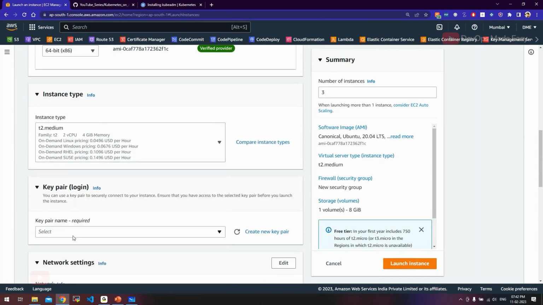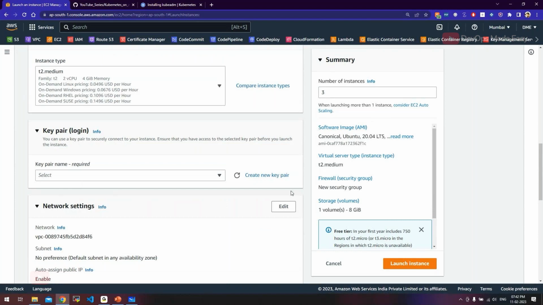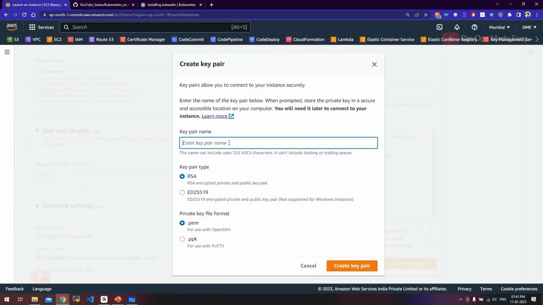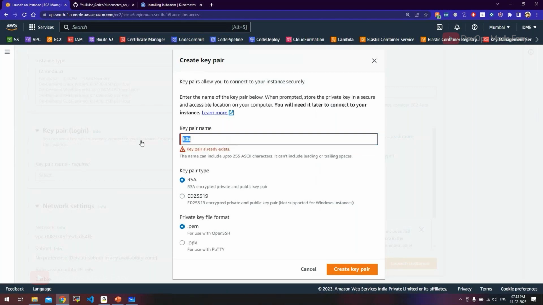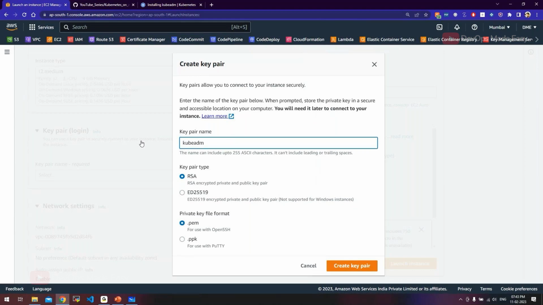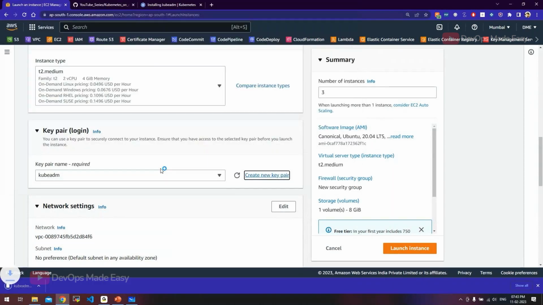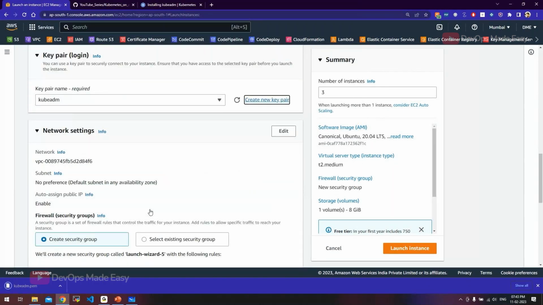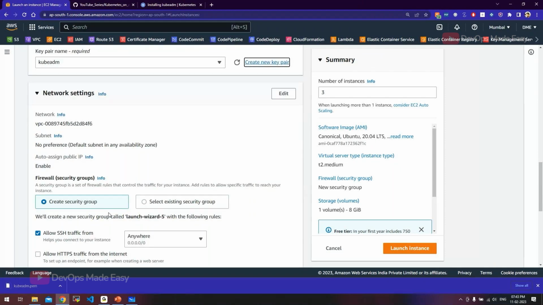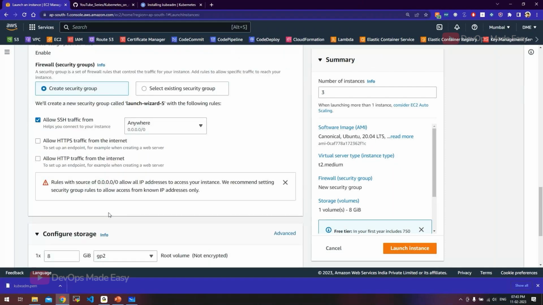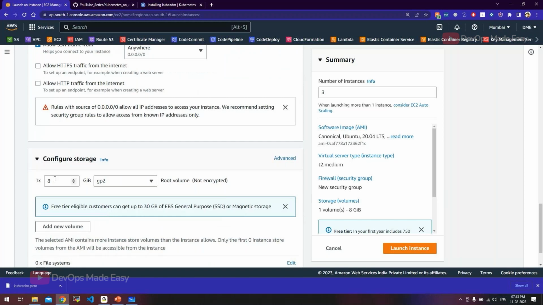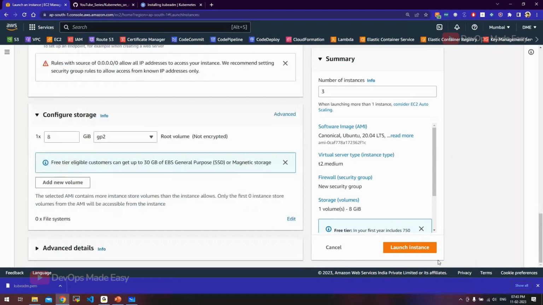For the key pair, let's create a new key pair. We call it K8s. Okay, it is already there. Let's say kubeadm, and then create this and download it. For the security group, we will create and attach the security group later. And 8 GB is sufficient. Let's click on launch instances.